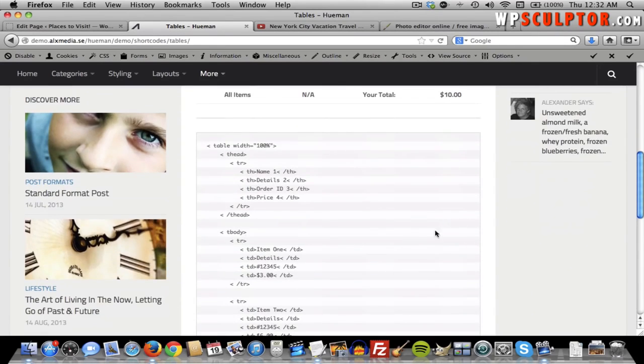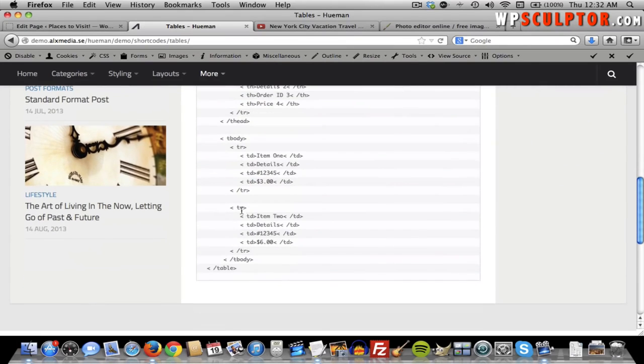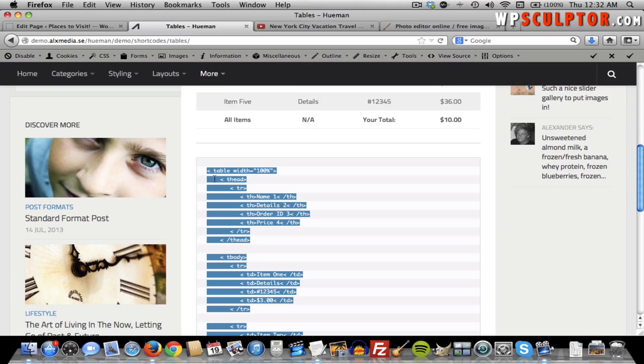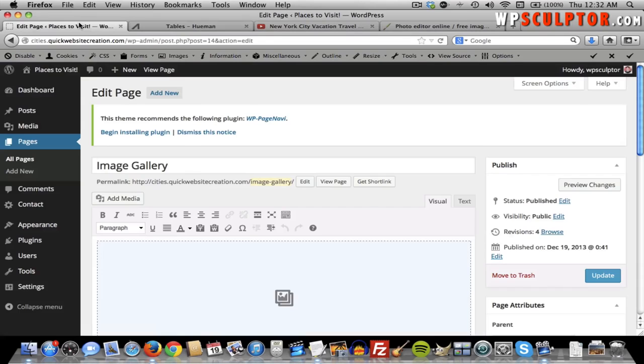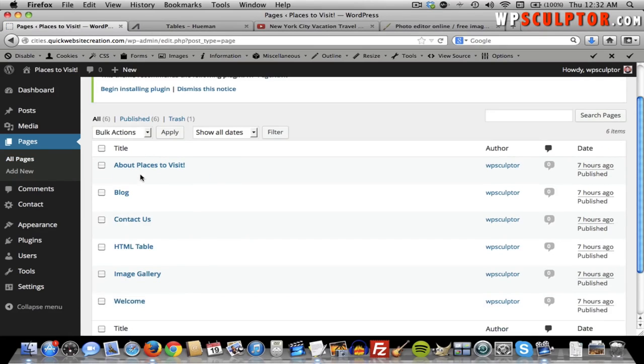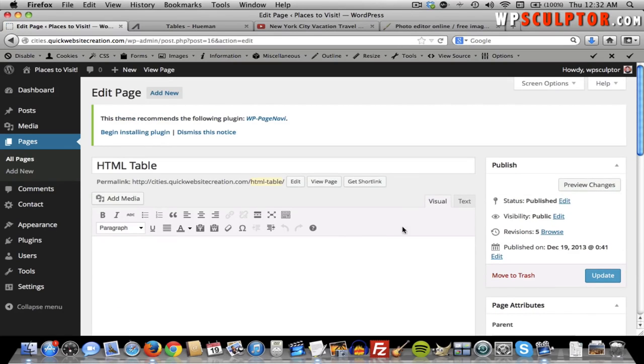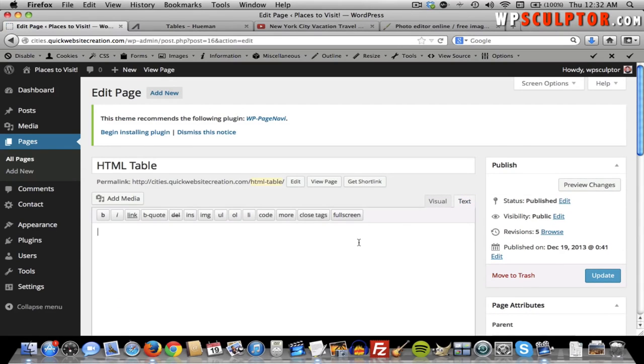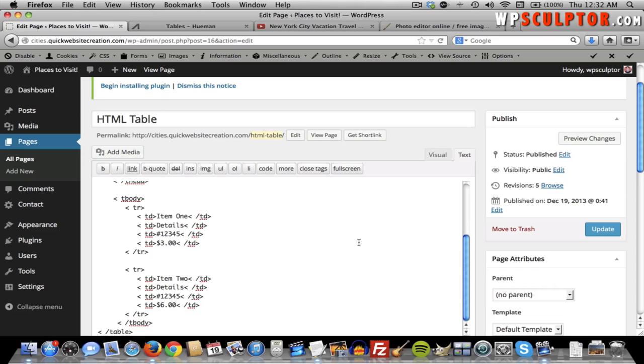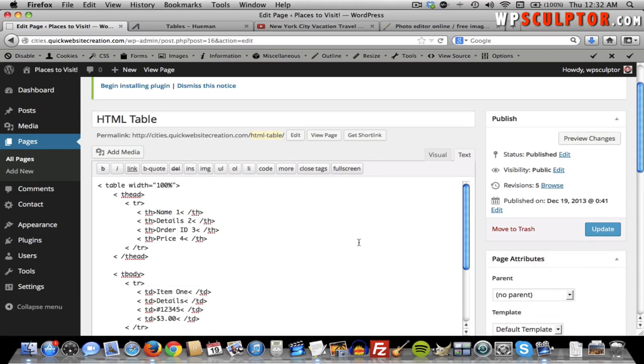And right here is HTML code for a table. I'm just going to copy and paste all this in. And I'm going to go back to the back end of my site. I'm going to open up all pages and open up my HTML table page. And you definitely have to be in the text editor when working with HTML. Just paste that in.